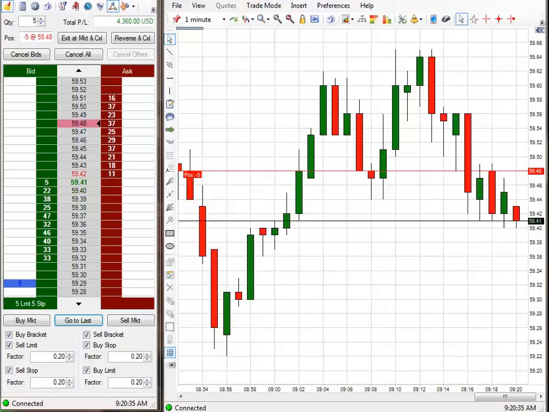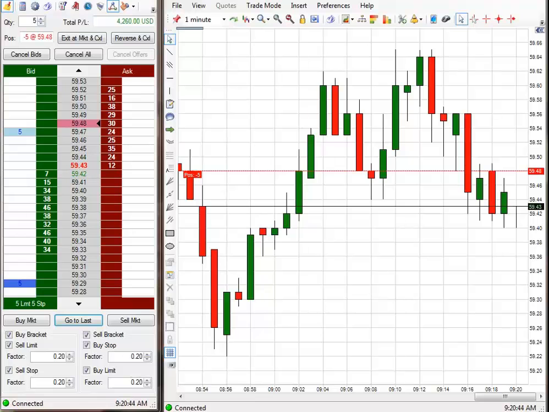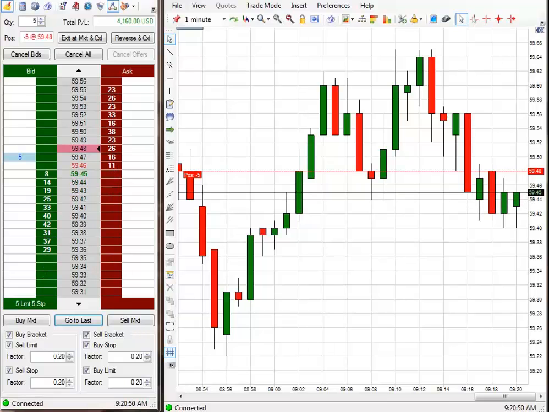Stop, 59.47. I'm going to place it now. I'm going to place it tight because we've got another code entry coming up. If it goes long, I'm just going to break even. If the code goes long, I'll break even.